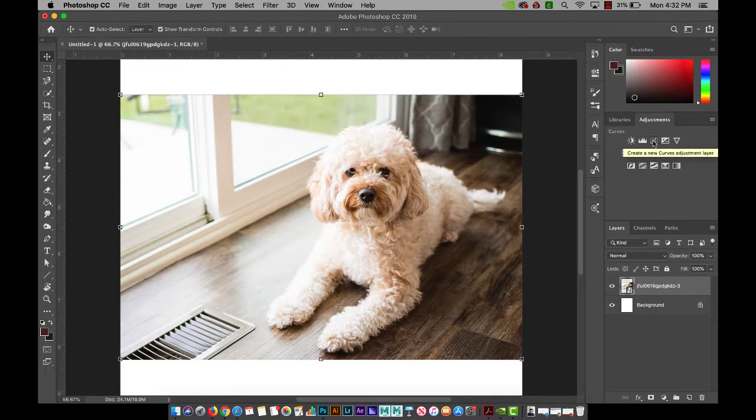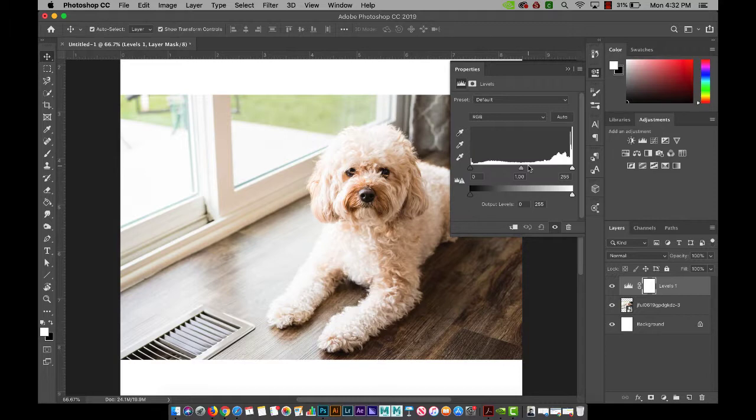Now we have levels and curves. These are very similar in what they do, but they do them in a different way. So, levels. If you look here, this graph represents the tones that I have in this image, towards black and towards white. You can see I have a lot of pure white and light tones and just a little bit of black. You do want to make sure whenever you're creating a piece that you have a nice range. The reason why this has a lot more white, you can see I've got a lot of white in the fur, you know, getting out to the outdoors here.